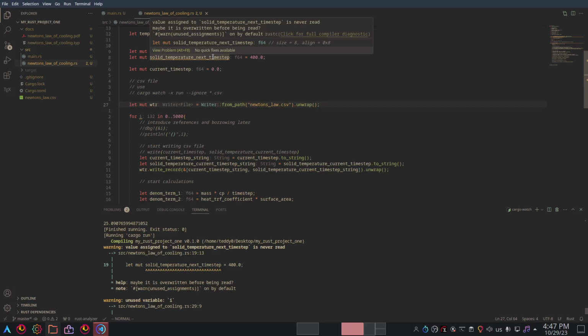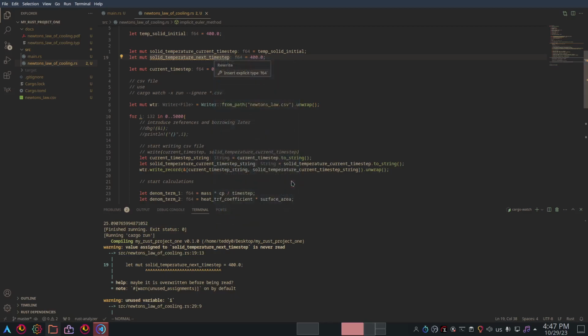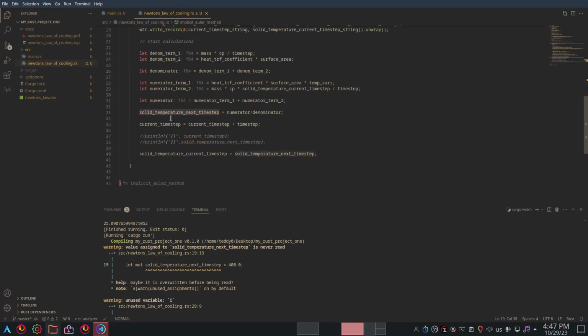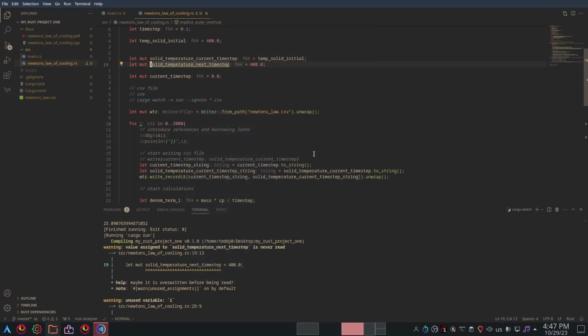Okay, so what you can do, right click. You can do a lot of things now. I believe there are a few things you can do, like refactor, or insert the explicit type f64, or go to definition. So let's say you go here, solid temperature next time step, you just right click, go to definition. Here's the F12 key, but I'm not going to use the F12 key, I'm just going to click. It will bring you to where it is first defined. So these are just some nice things you can do.